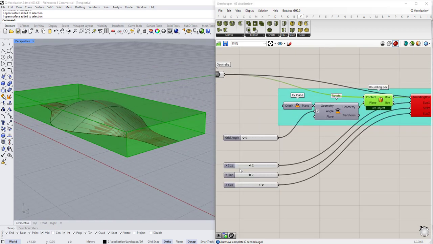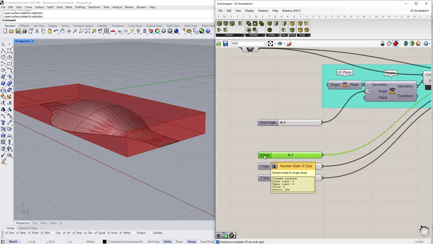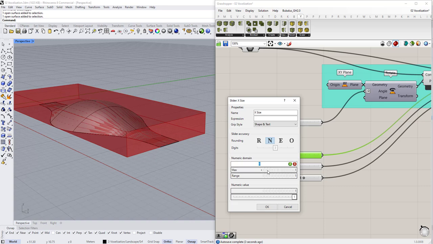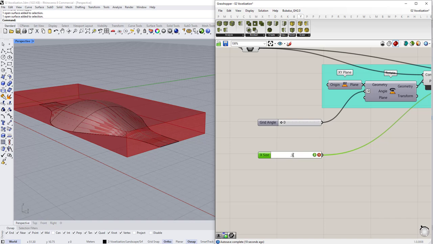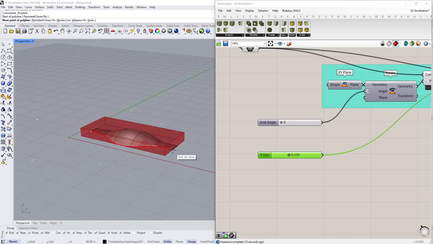Okay, so apparently there is still a problem, and the problem is the grid size. So for this one, let's change the range to a maximum of 1 meter and a minimum of 0, and set the range to 3. Delete this, and let's make it 0.3 maybe. Let's see.